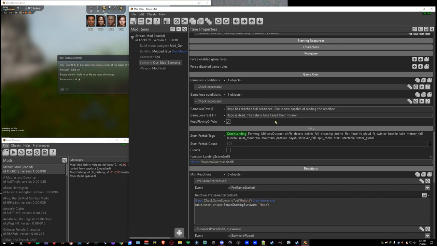All right, now we have a crash landing, farming, military outpost, cliffs, debris fall, and stuff like that. I'm not sure exactly what the start prefab tags actually includes, but I'm pretty sure that it starts with crash landing. So instead of the crash landing, we could probably do the military outpost. Let's just see if that does anything for us.